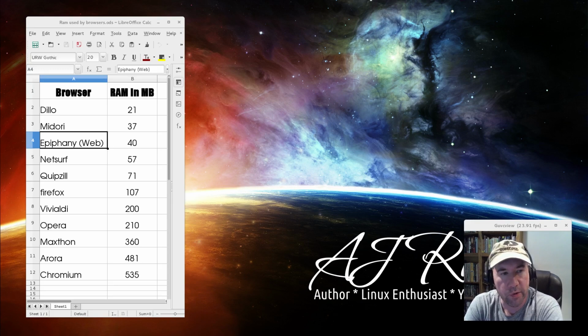If you saw the last one, we looked at Dillo, we looked at Midori. I'm going to skip Epiphany because it just doesn't work well on my machine. It crashes something fierce and freezes up and whatnot. So we won't be looking at Epiphany, but we are going to start today with looking at Netsurf.